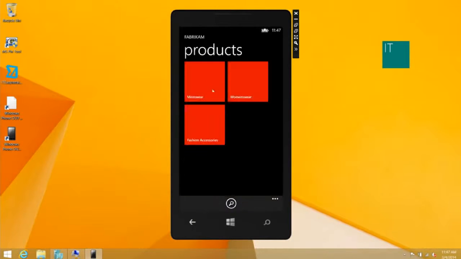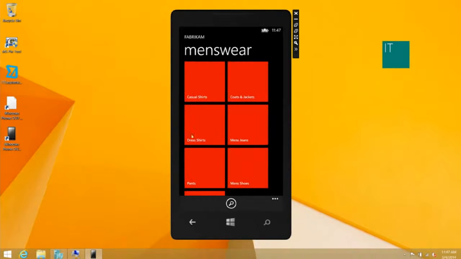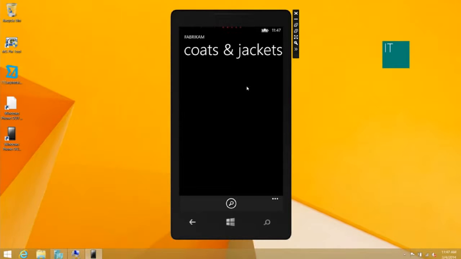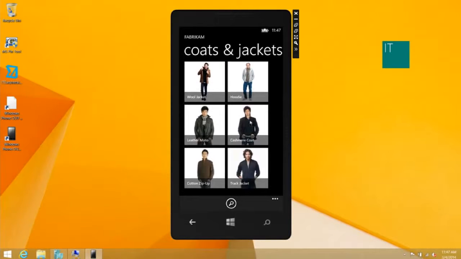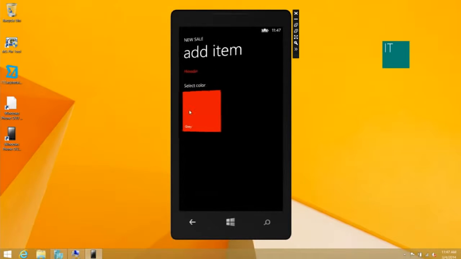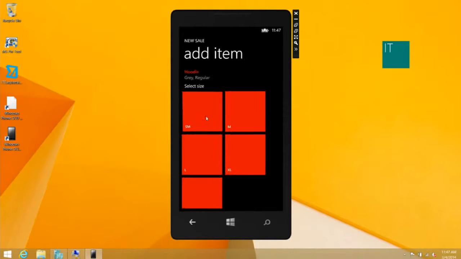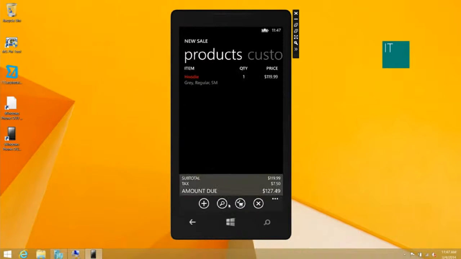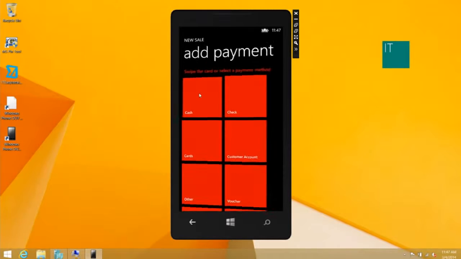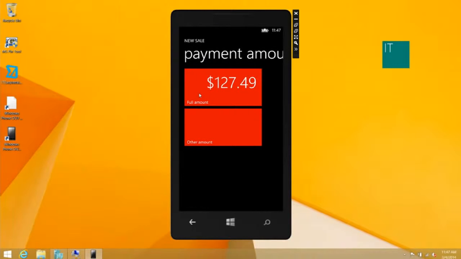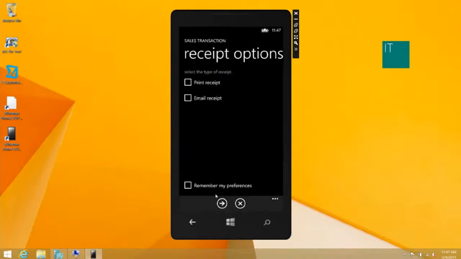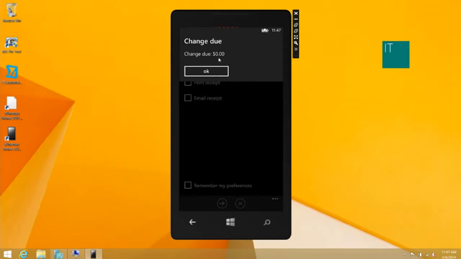And through a very similar experience, I can browse through my products. I can get into my coats and jackets here. And I can add a product into the sale, and choose its size, color, or style. And then I can check out on the phone as well. So here I'm just going to do it as cash. I actually do have a credit card reader on my 1520 here, but we'll just do it as cash for this demonstration. And again, same capabilities of being able to print and email receipts.